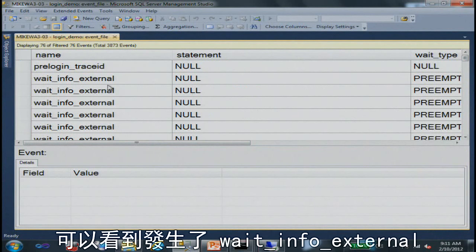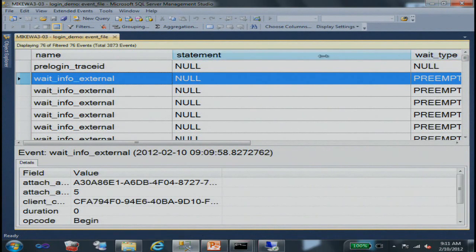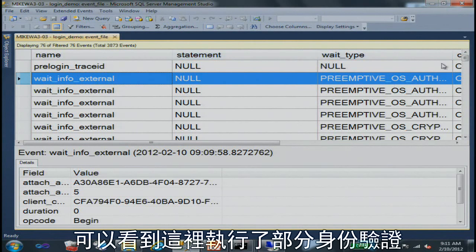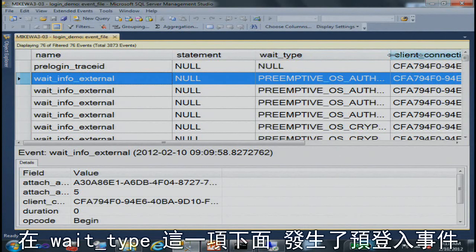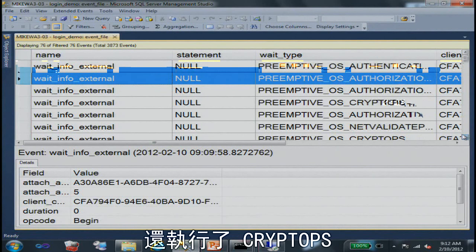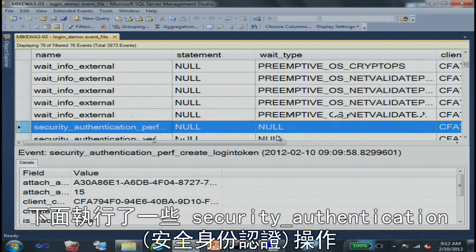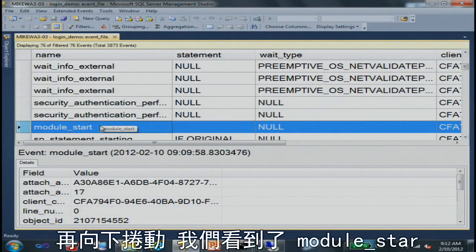So I can see some wait info external happening. That's a wait on an external thing, and we can see there's just some authorization going on here. So this is exactly what we said happens during login. I got that pre-login happening, then I went and tried to do some authentication, some authorization. I checked for the cryptops. Still doing a whole bunch of waiting here. Did some security authentication. But then I see this.